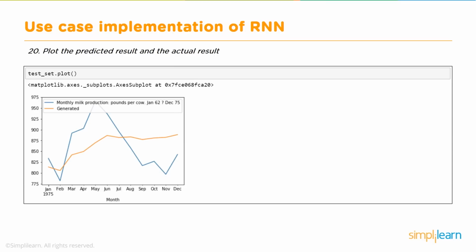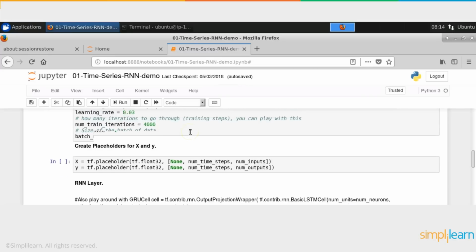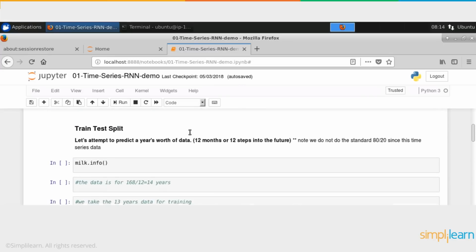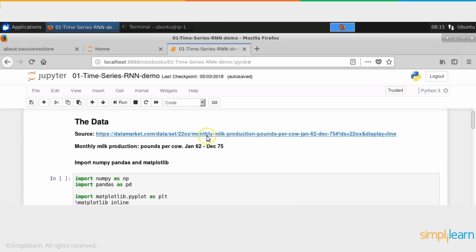All right, so let's do one thing. Let's go into the Jupyter notebook and take a look at how this works in the TensorFlow environment. Actually, I will walk you through the code. This is my Jupyter notebook, and the data is taken from this particular link. In case you're interested, you can download it from there. And this is the data for the years 1962 to 75.